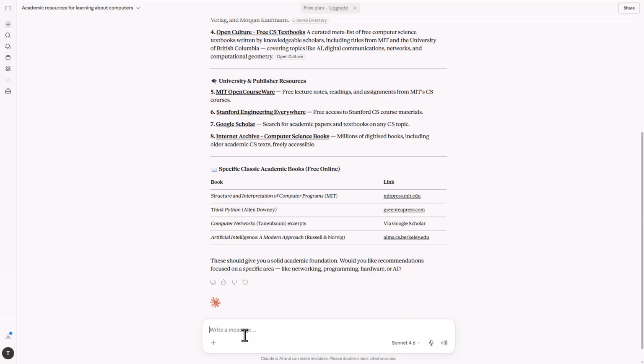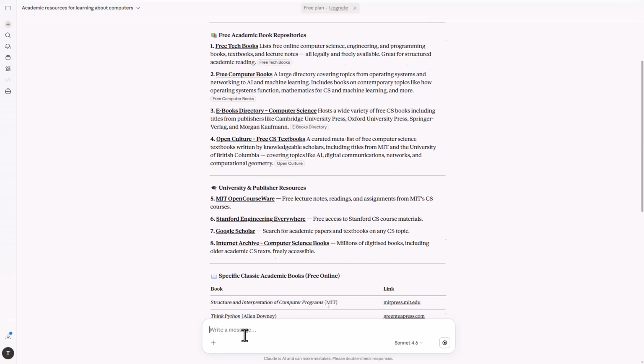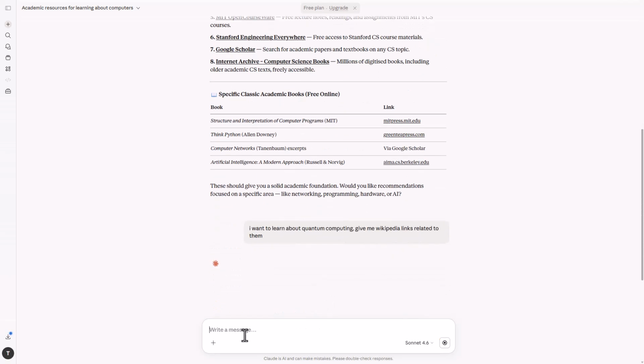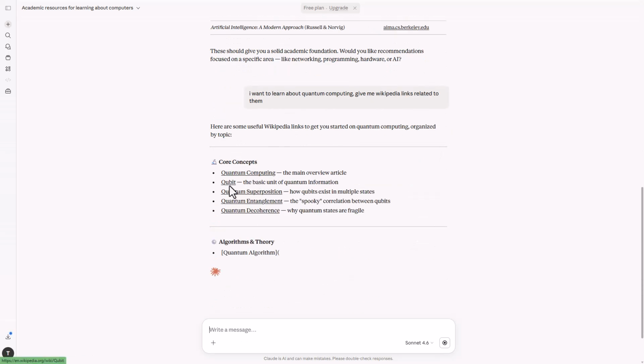Let me just go ahead and say I want to learn about quantum computing. Give me Wikipedia links related to them. So now if I were to actually do that, I can be specific with the particular website as well. And you can see that it gives me links right here.